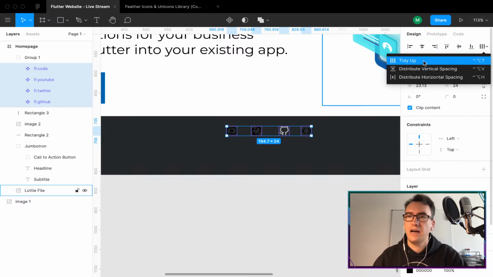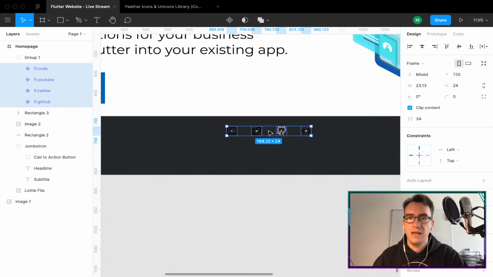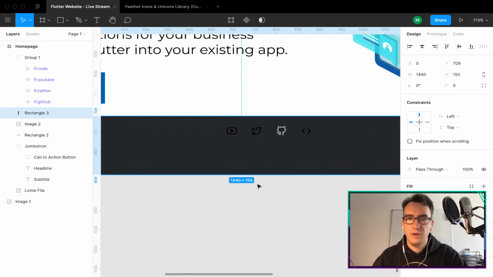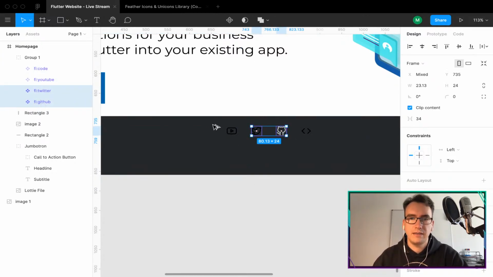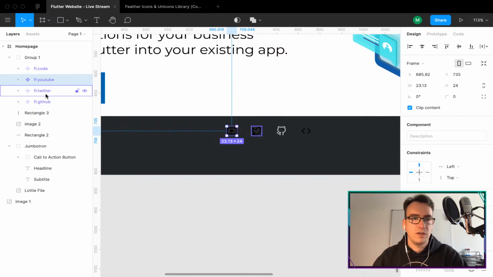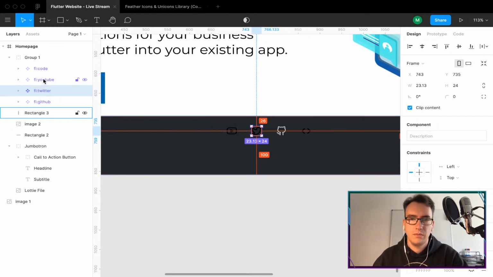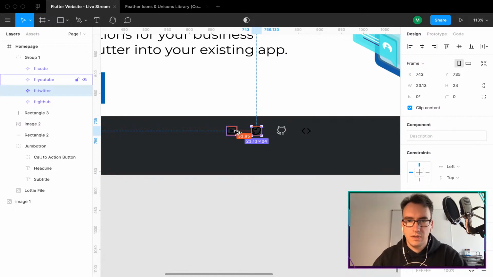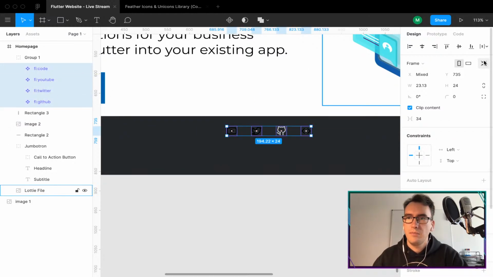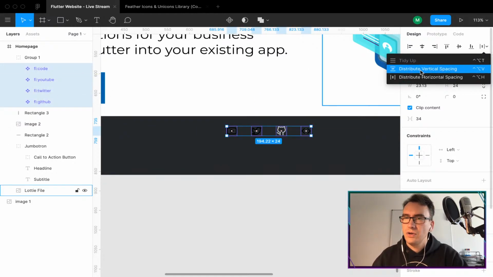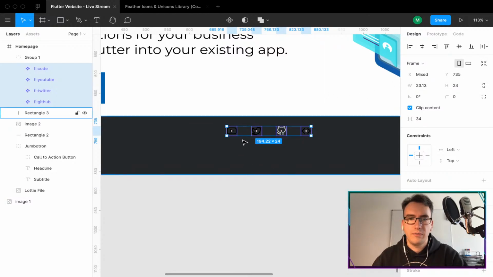So I call here tidy up. Let's see what happens. Now you can see that the gaps between every icon are exactly, oops, just select one and navigate to another. Is that possible? So it is now exactly 3395 and 3387, which is not perfectly aligned, but better. Distribute vertically, something like that.